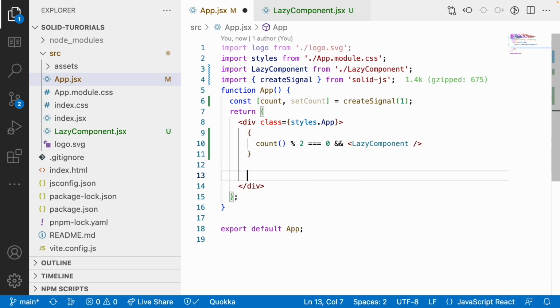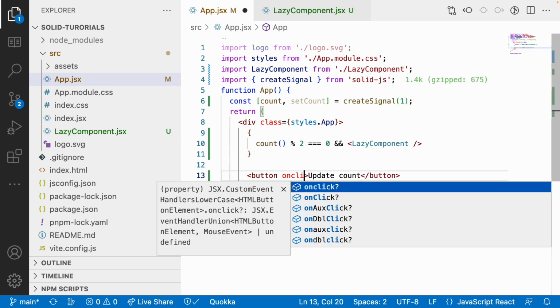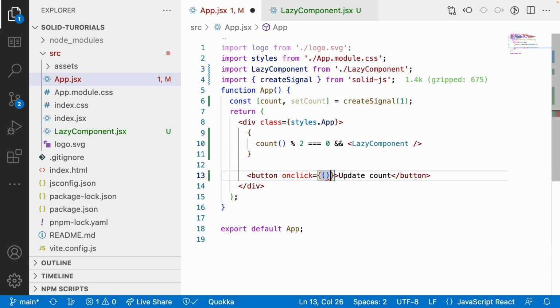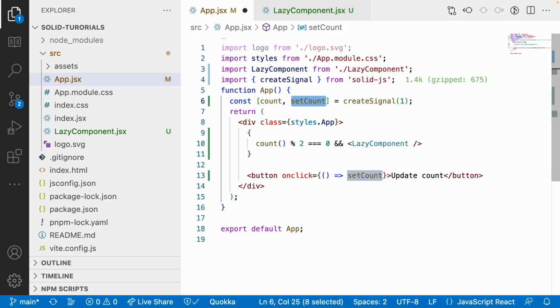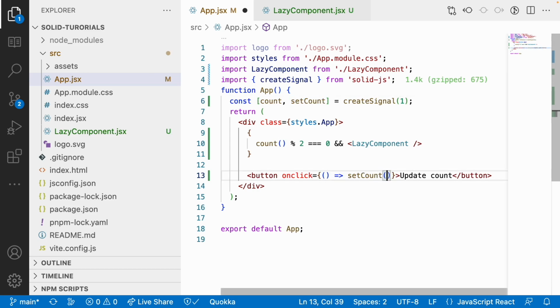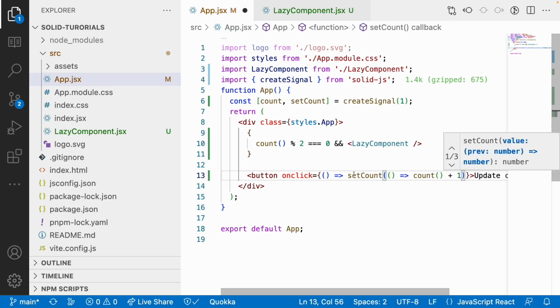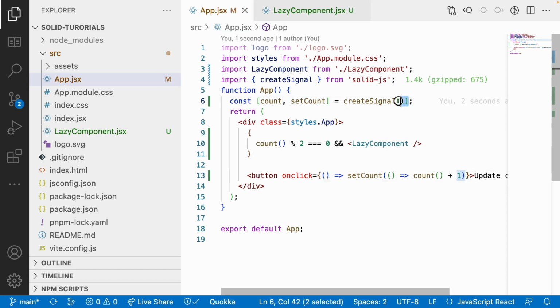In that case, let me create a button for incrementing this count value, update count, and I can use an onClick method, and this onClick will have a callback function. For that callback function, what I can do is use setCount, that is the setter method for this count, and for this let me use a callback function that gets the previous count value plus 1, so that for the first click it will be incremented by 1 and the value will be divisible by 2. Till that time I don't want to load this lazy component.